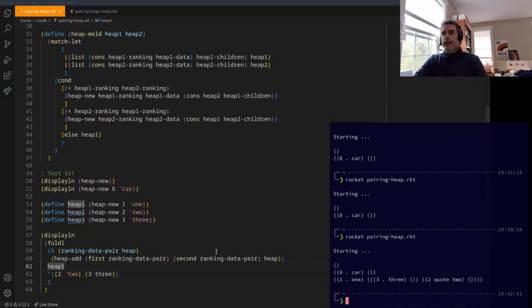If we run this, what happens? Did I do it right? It looks like it ran at least, so now let's look at the output. 1 is at the top. That's expected. That's great. Then we see a child list, and it looks like the child list is initially a heap, a subheap of 3, and then a subheap of 2.